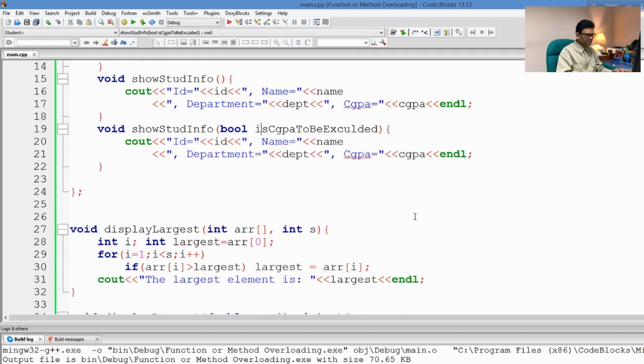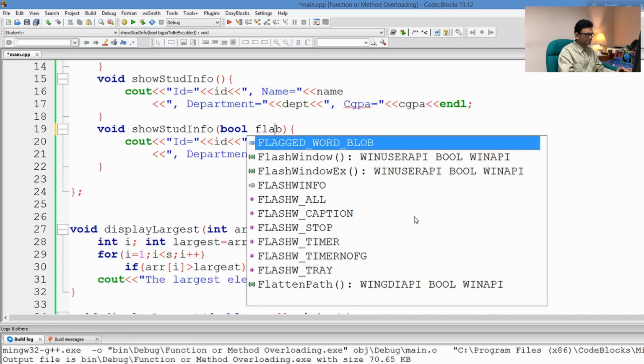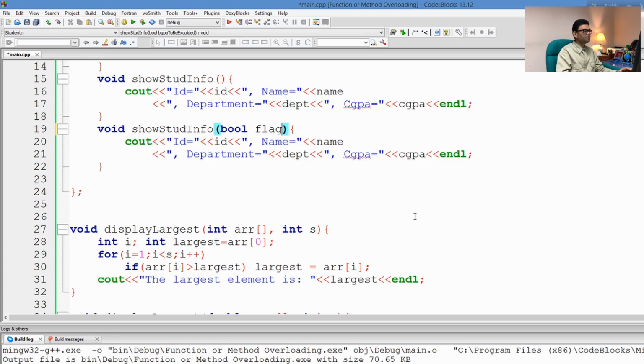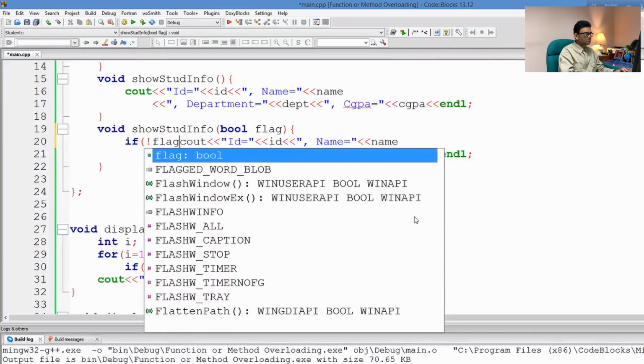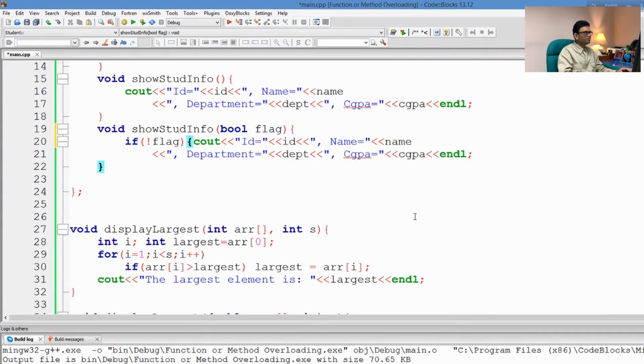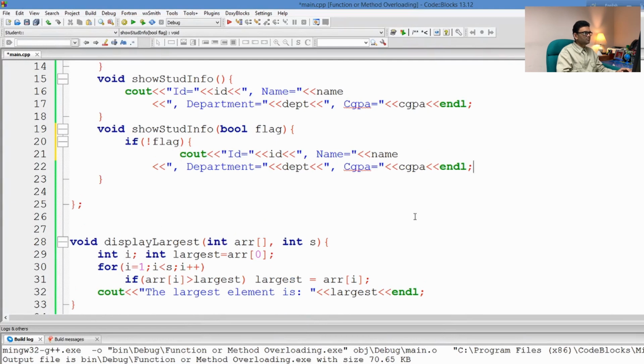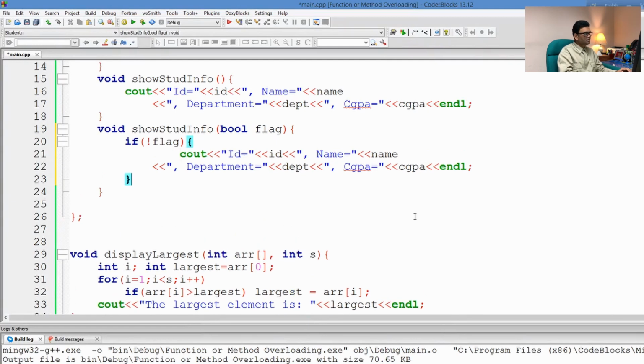So I can say boolean B, or let's say boolean flag, whatever you want to call it. Now depending on the flag value, we will print CGPA or not, okay. So if, let's say, not flag, that means if it is false, then we can actually print everything, okay.